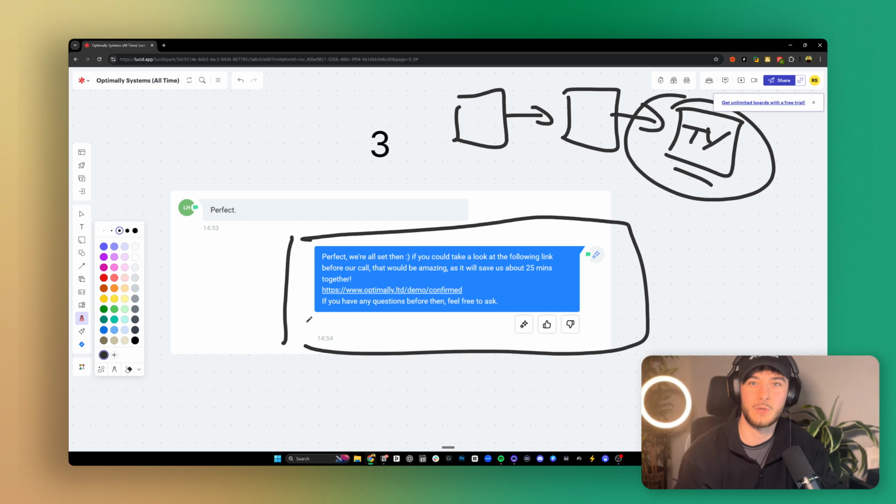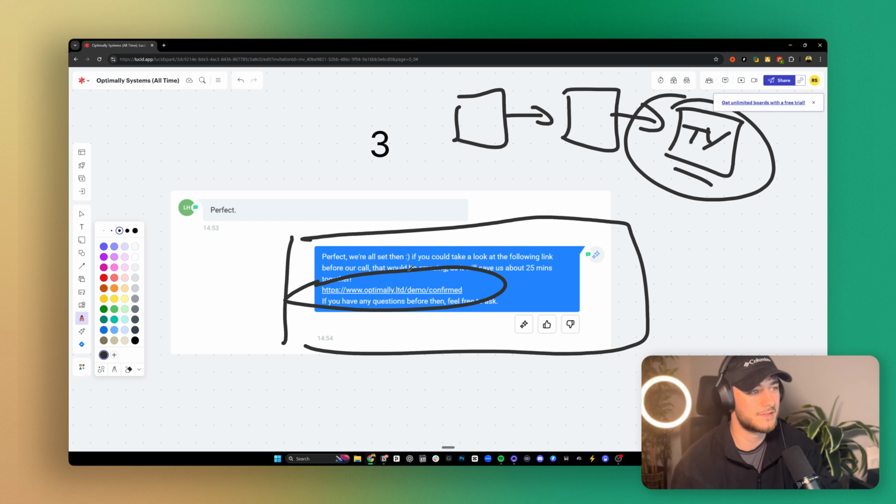So when someone books or when a lead comes in or whatever, then we can send this link in the message. You can see that this one is in the post booking bot. So it's like, perfect, we're all set then. If you could take a look at the following link before our call, that would be amazing, as it will save us about 25 minutes together.